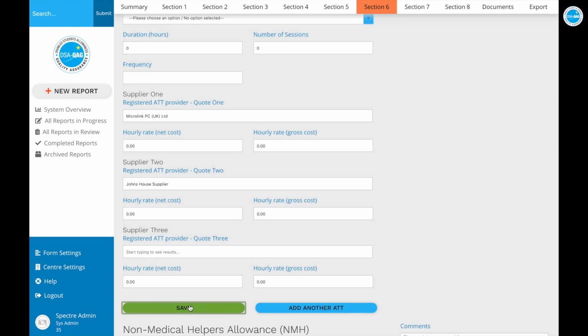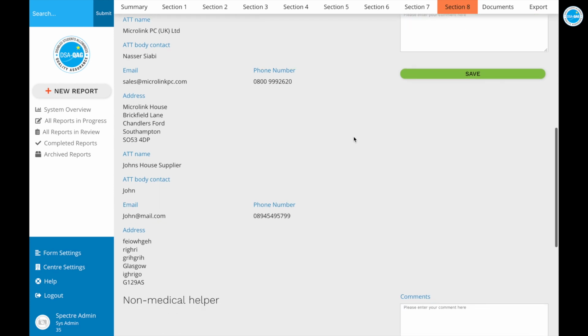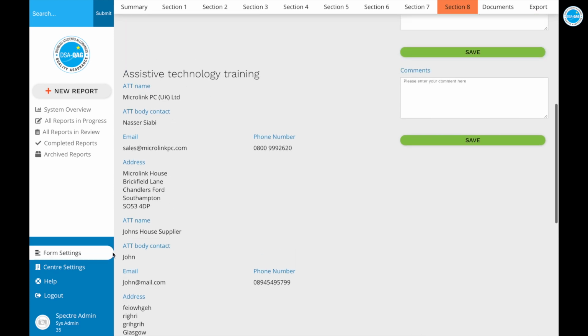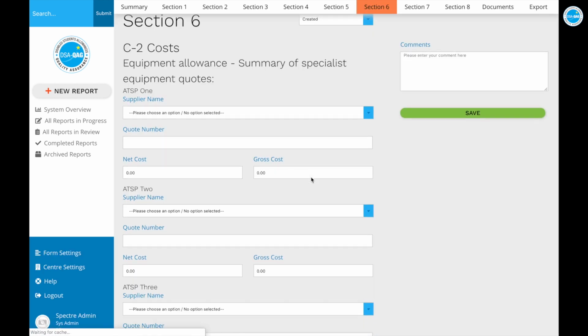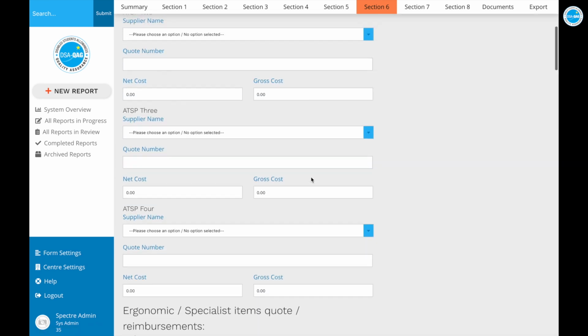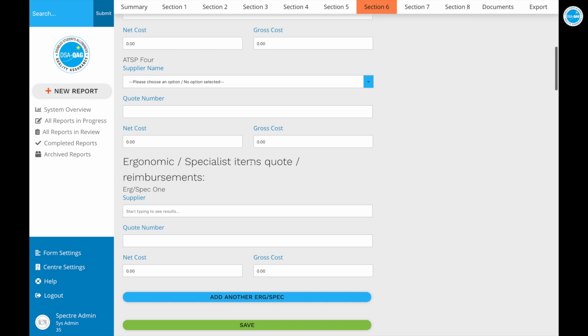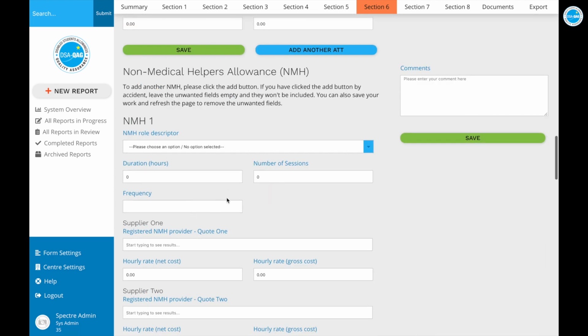By selecting it and clicking Save, when going to Section 8, you'll now see that John's House supplier has been added to Section 8 under Assistive Technology Training. This will now be able to be used by anyone within your centre, as it's now been added to your centre's supplier database. This will make filling out this section much quicker and more efficient. The same principle applies for ergonomic equipment, assistive technology training suppliers, and non-medical helper suppliers.